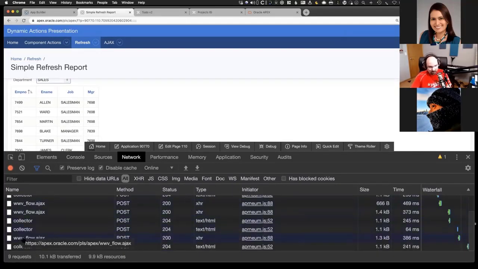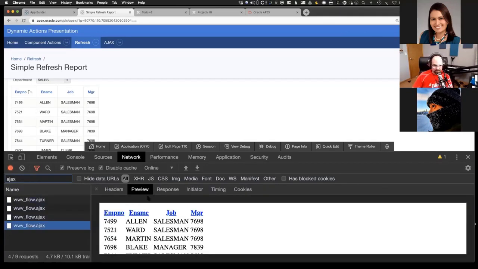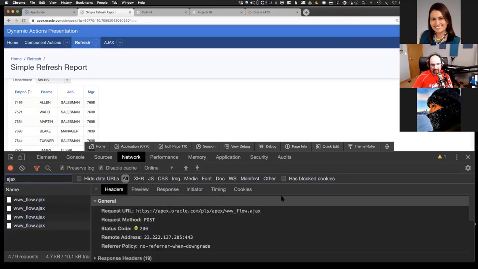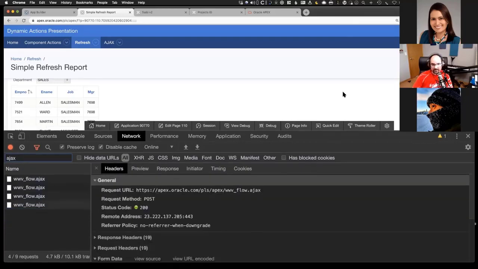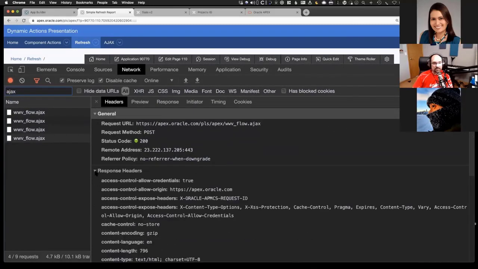Now, let's ignore that collector for a moment, because that's something in the environment. I'm going to filter only the AJAX calls. When I click on those, the preview shows me the actual report that got downloaded. And on headers, let me make this bigger. There's lots of information in the headers.